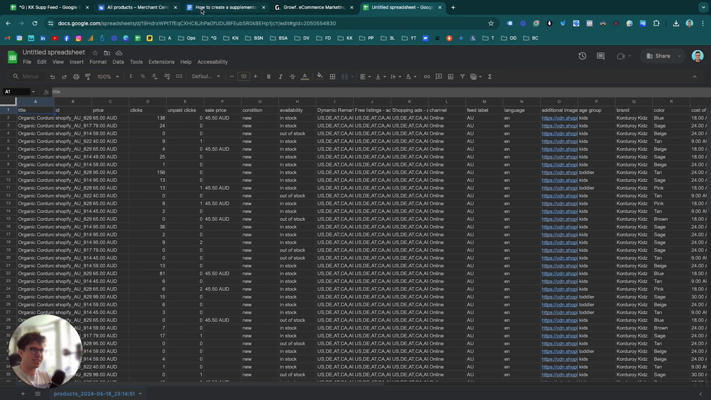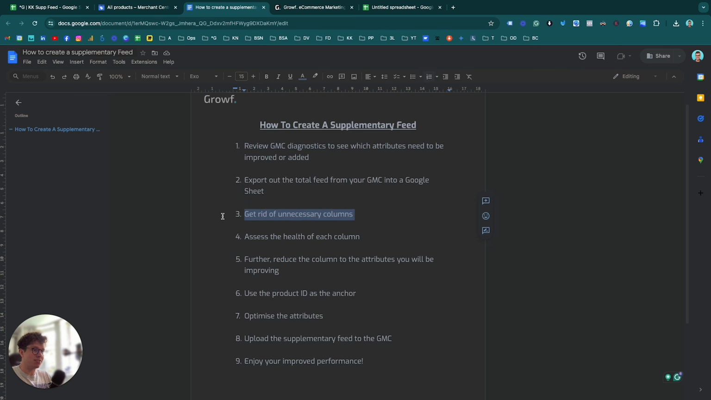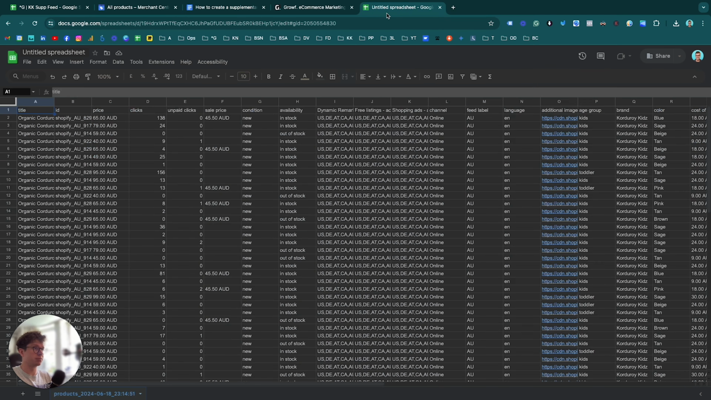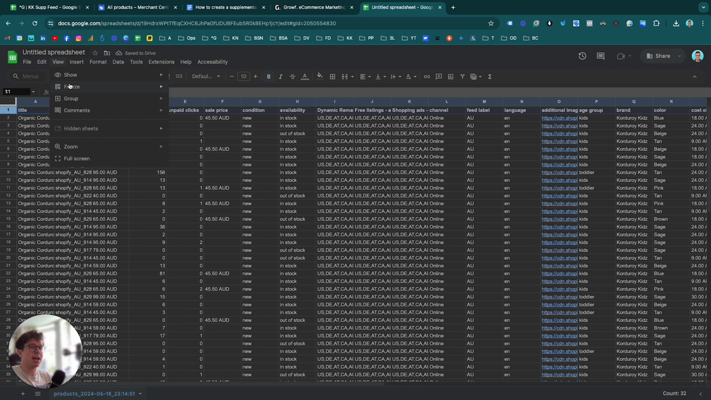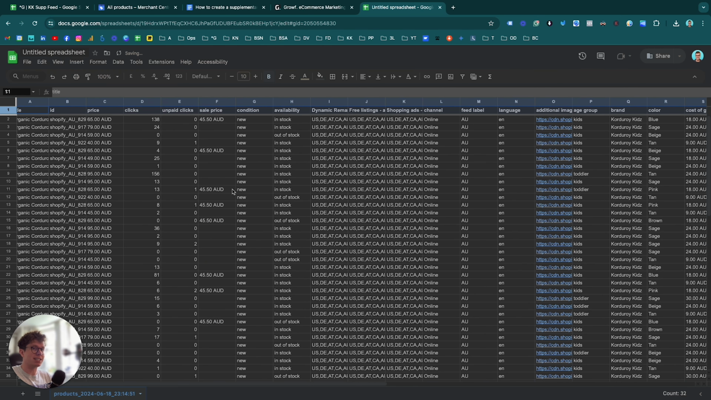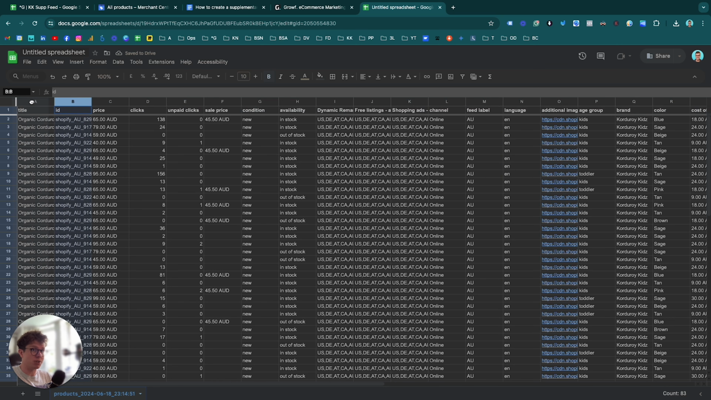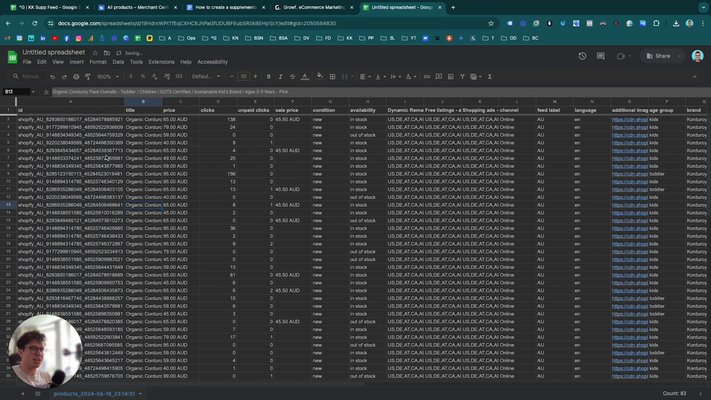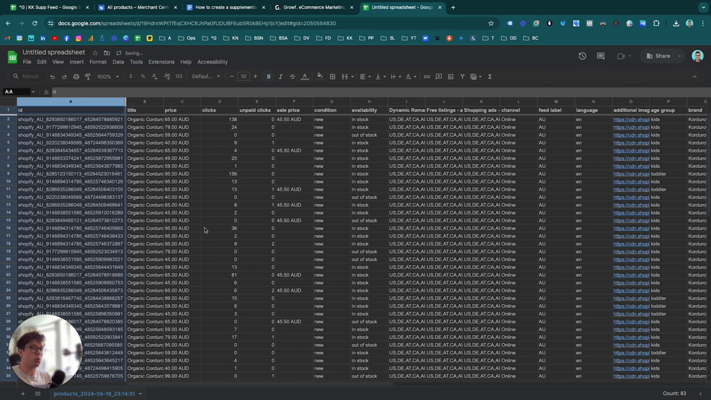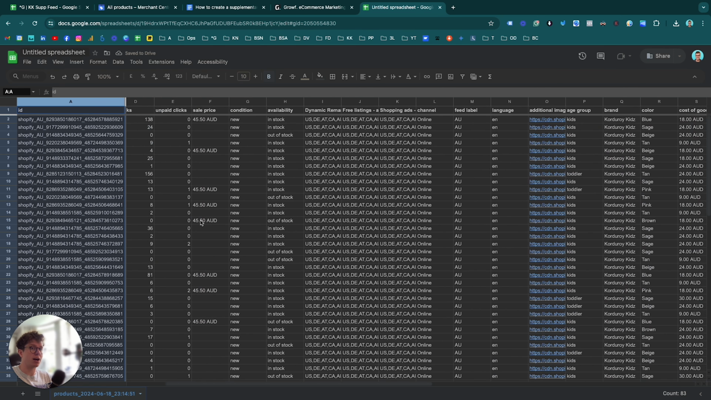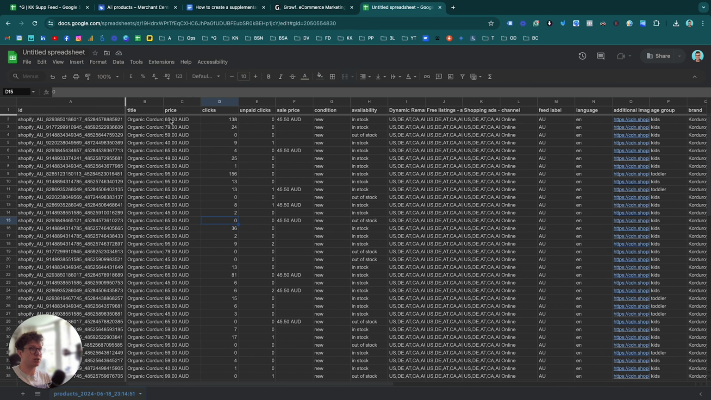So the next thing we need to do in terms of steps is get rid of the unnecessary columns. Get rid of as much analysis paralysis and unnecessary things as possible. So I'm going to go through. I would typically make the top row bold, and then I like to freeze it just so I can easily get around it. And then typically what I like to do, which is a further step down, but we're going to do it now, is use the ID as our anchor point. Because when you upload a supplementary feed, you need to have something as your anchor point, and I typically use the ID. So we're going to use that there, and I'm going to freeze one column there. So we now have the top row and column 1 frozen here, so we can look around.